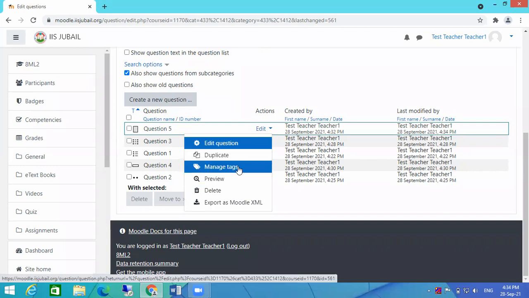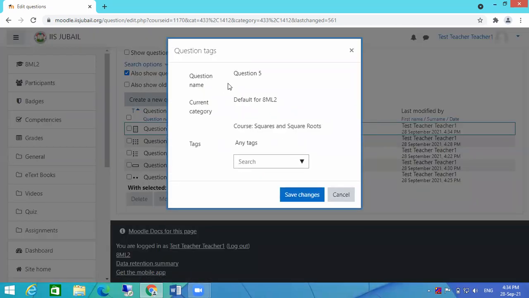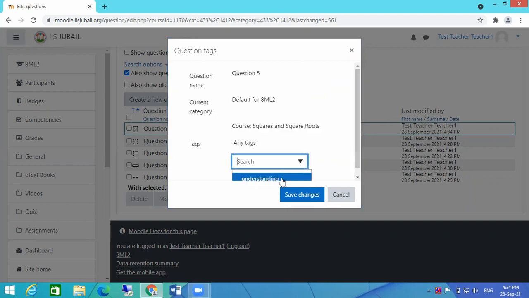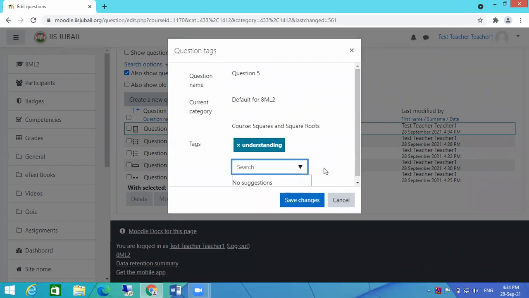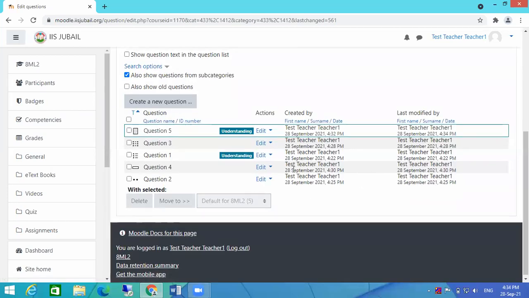There is manage tag. If you click on the tag, for this question number 5, what type of tag do you want to manage? Here you have the tags, and that tagging also you can manage. If you want to say this is for understanding, yes, save it. So question wise there also we can manage. Otherwise, after creating also we can change this. We can add the different types of tagging. This is not mandatory. If you add it, it will be more of an advantage for you later.